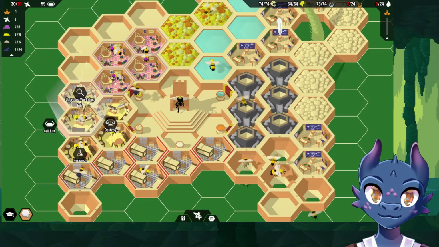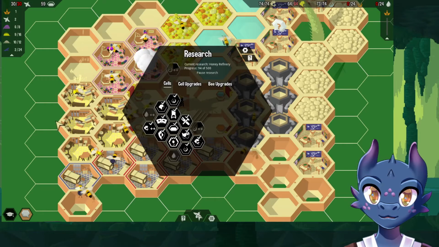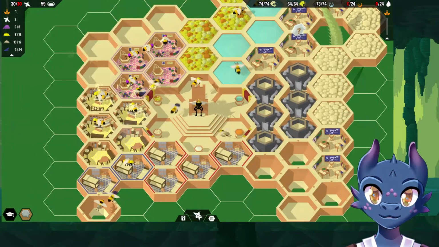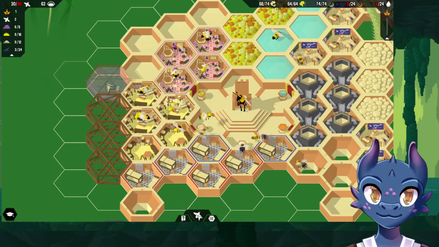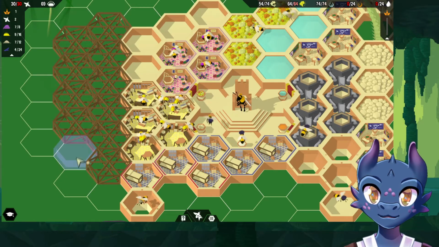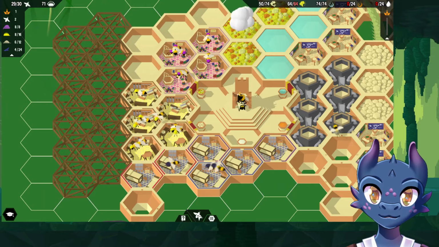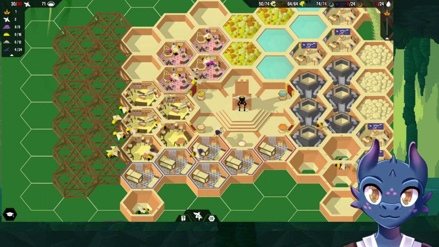We get the thing? No. We're still working on the honey refinery. Then we're just going to make a whole bunch of honey refineries out this way. So I might as well start building cells out this way, because we're going to need a whole bunch of that, because we're going to need 600 jelly before the queen moves on.